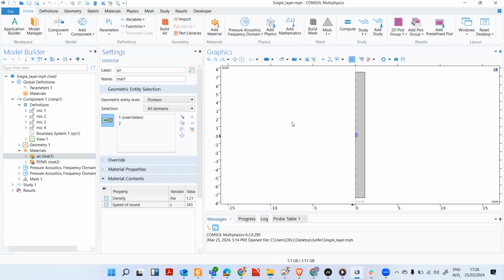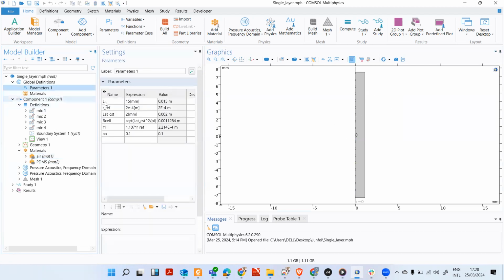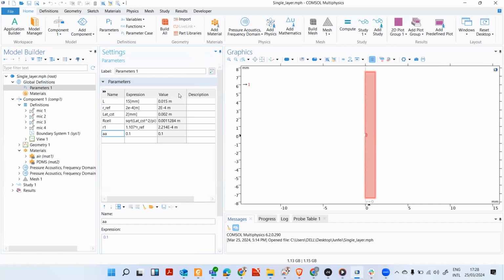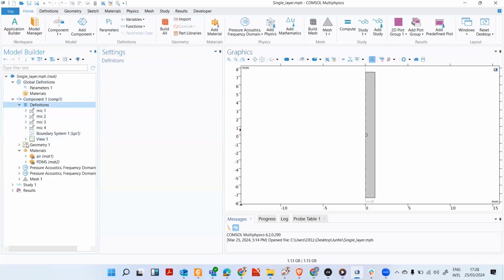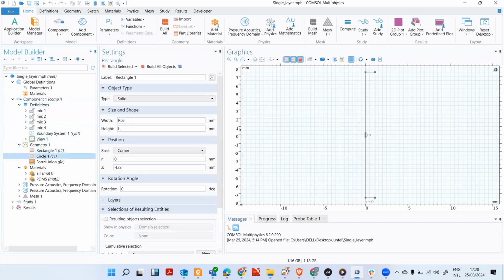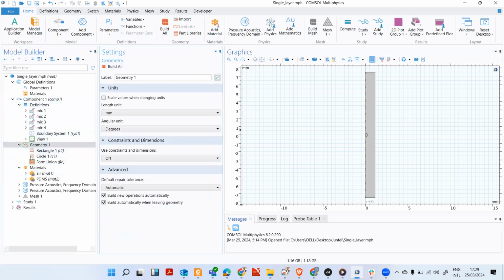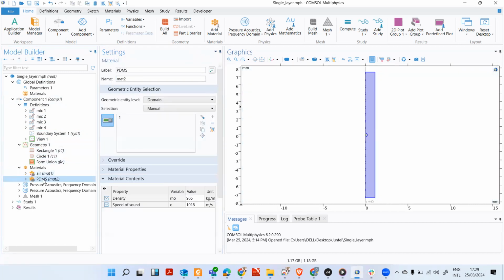Anyway, here's a small waveguide. I can create this L, the length, and R reference, the reference radius of the bubble I want to create. There's also R1, and so on. These are just parameters I created to build this geometry. In Geometry, I add a rectangle, then build a circle, then build all. And then for the material, air and PDMS.